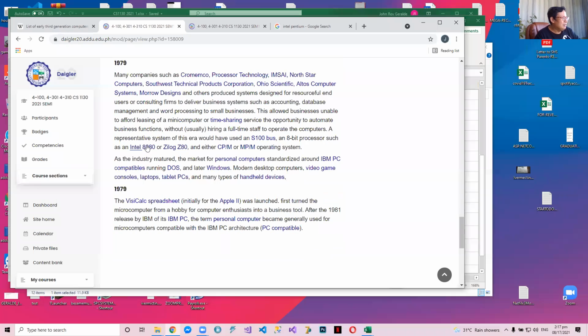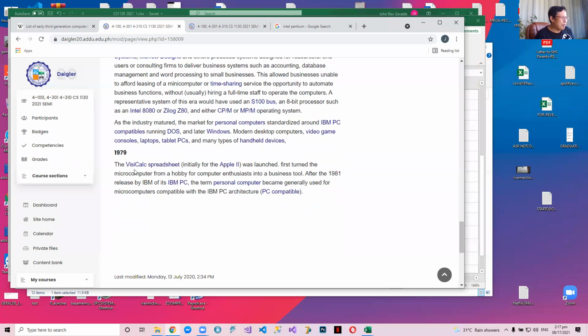Okay. Now 1979, when the Apple, remember Apple was released in 1976. The first spreadsheet was launched with the Apple II. Okay. What is VC? It's called VCalc. Now it's like your modern Excel. Okay. The first spreadsheet is called VCalc.